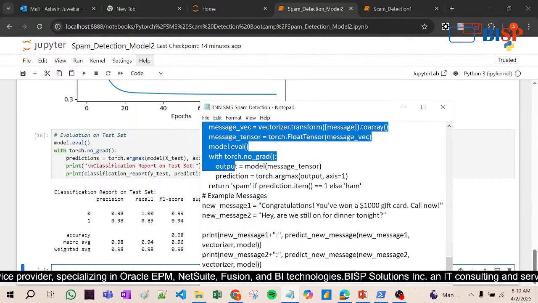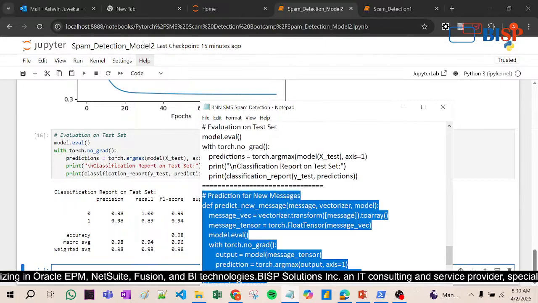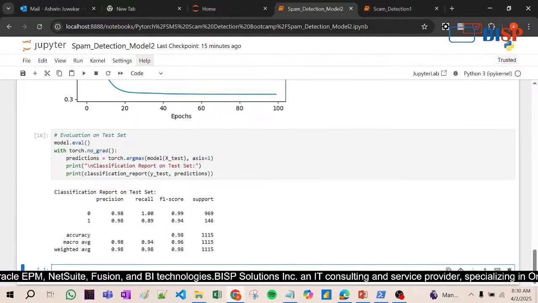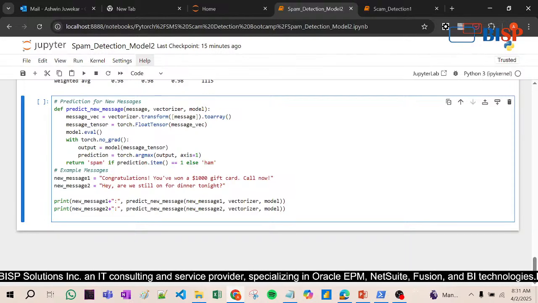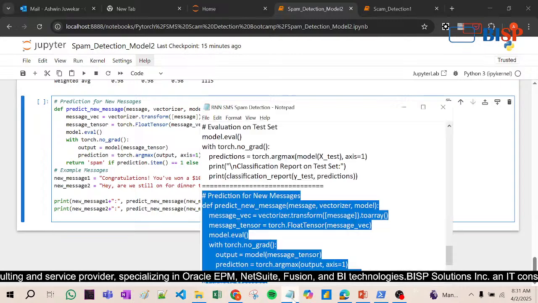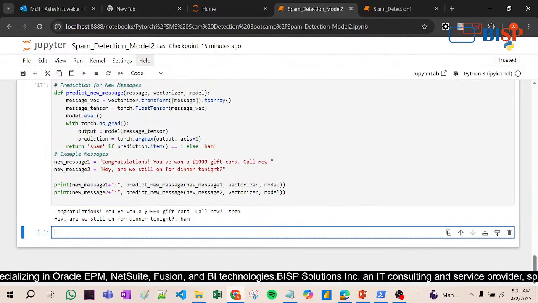Okay, now you see here, now we are going to predict a new message. We are going to give a message, and then we will check whether it's spam or not. So I'm going to hit the enter button here.